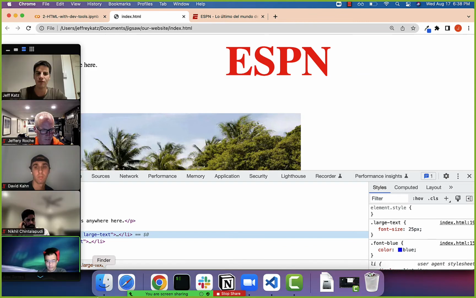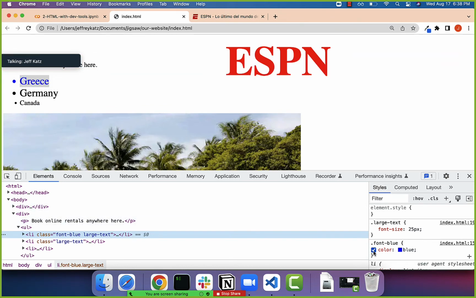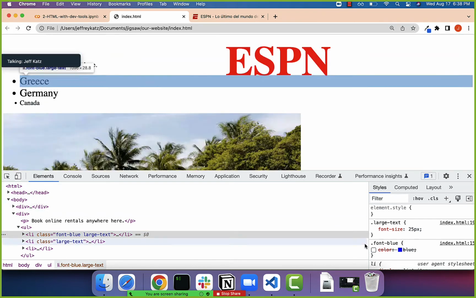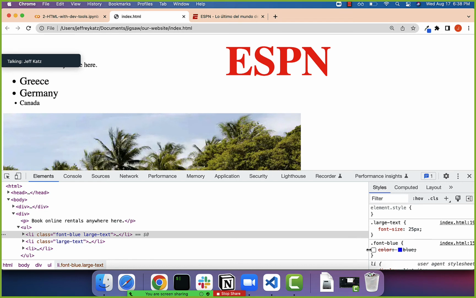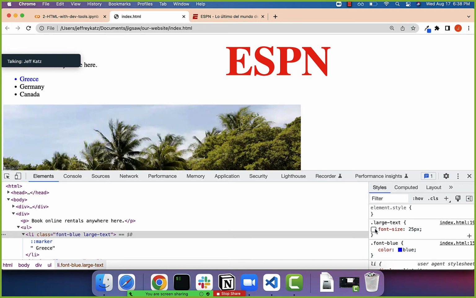And then interactively, you can check or uncheck each of these. So if I want to see what it looks like without the color, I can just uncheck this, and now it's black, right? This wasn't permanent. It's just a way for you to experiment with it. Now if you refresh, it comes back. You can see what it's like to toggle or untoggle specific styles.